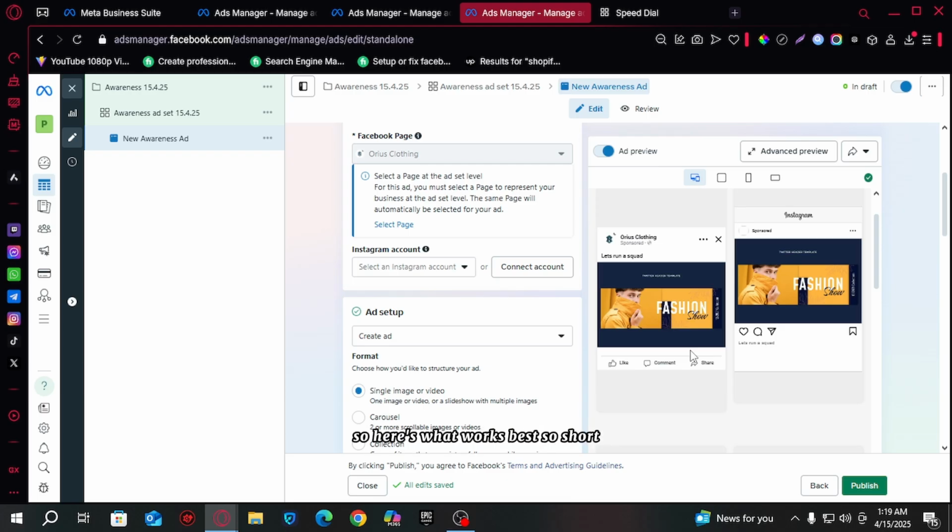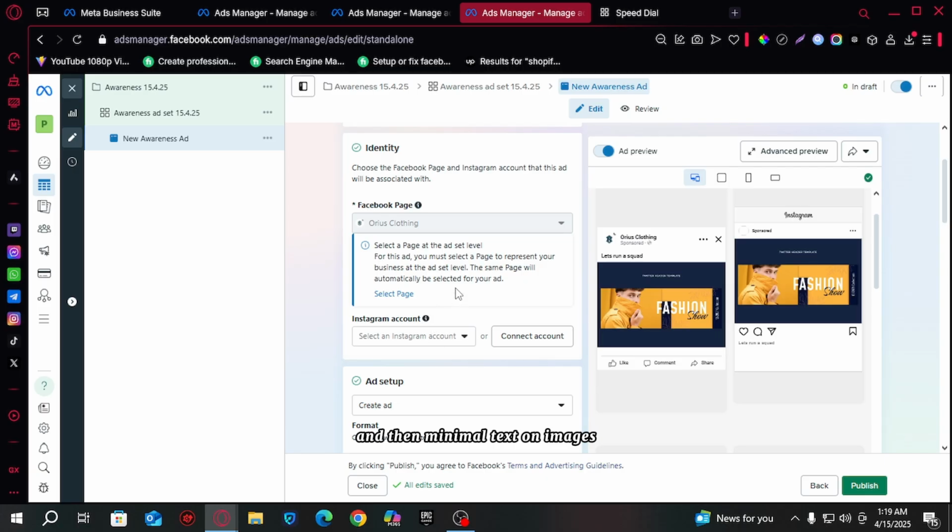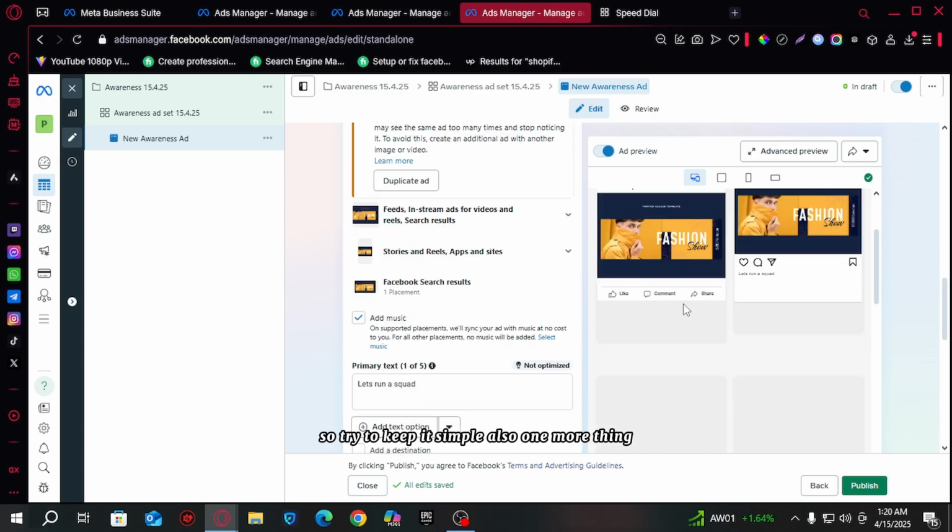So here's what works best. Number 1, short, punchy videos, 5 to 15 seconds. Think eye-catching visuals, fast edits, and bold text. Number 2, high contrast images, right? Bright colors, bigger text, and a clear message. And then minimal text on images. Meta doesn't like too much text on your creatives, by the way, right? So try to keep it simple.